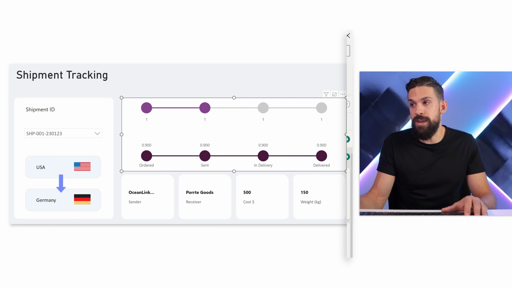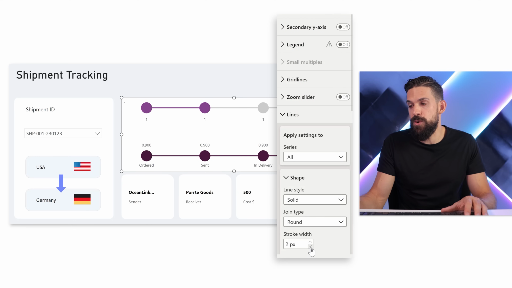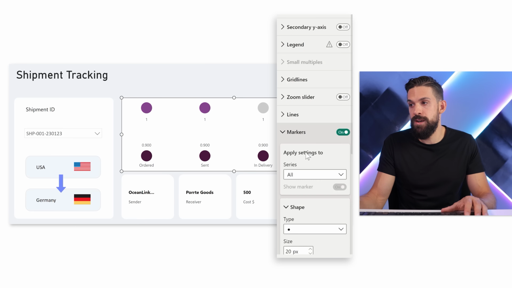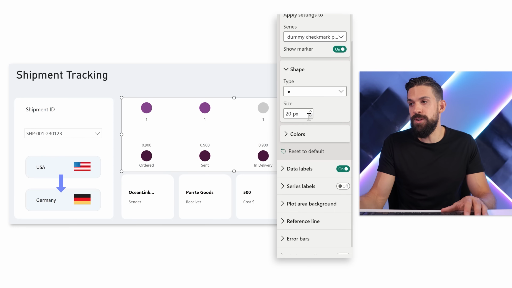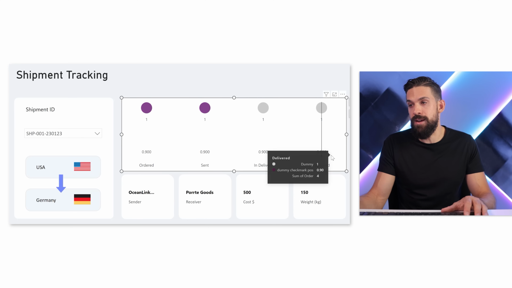So I'm going to go here to the line, and I'm going to set the stroke width to 0. Then I'm going to go here to markers, select the series again, checkmark position, and here we want to have the markers off. Okay, so now only the labels are left.